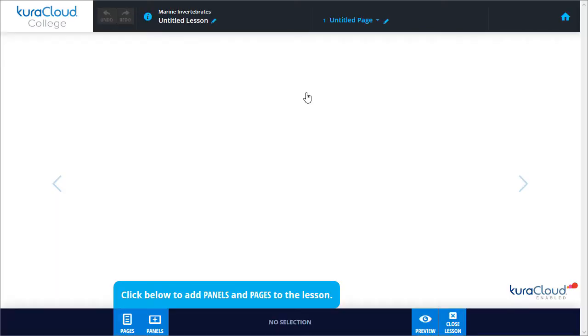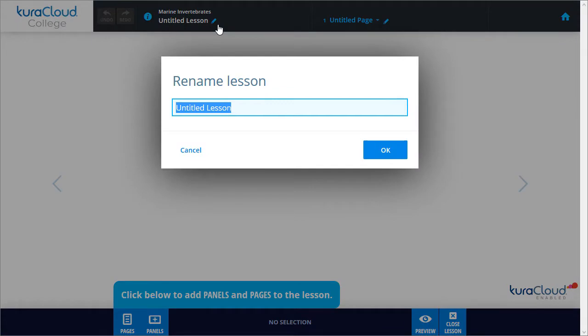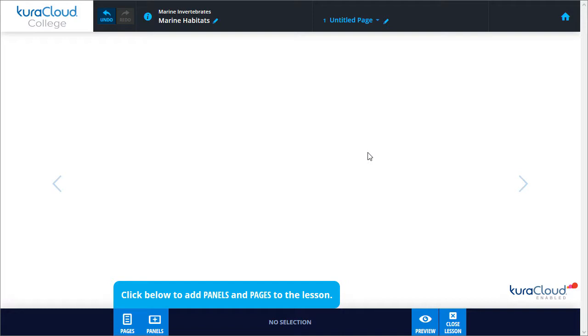The lesson opens up on a blank page. So first, let's give it a name. In the header, select this pencil icon next to your course name and give your lesson a title. I'm going to call this lesson Marine Habitats, but you can always edit this later. I can also go ahead and name this lesson page with this pencil icon.